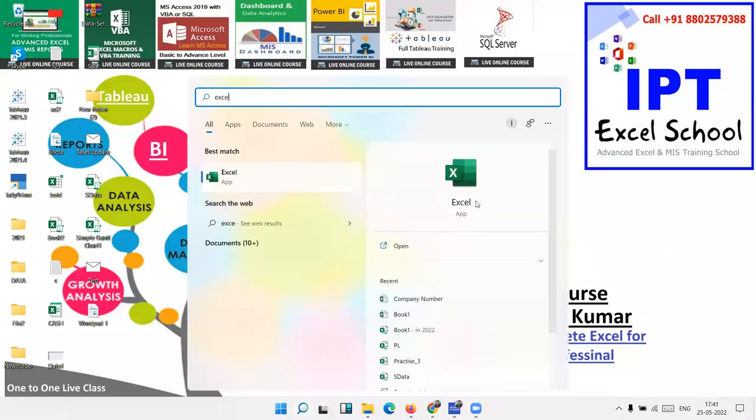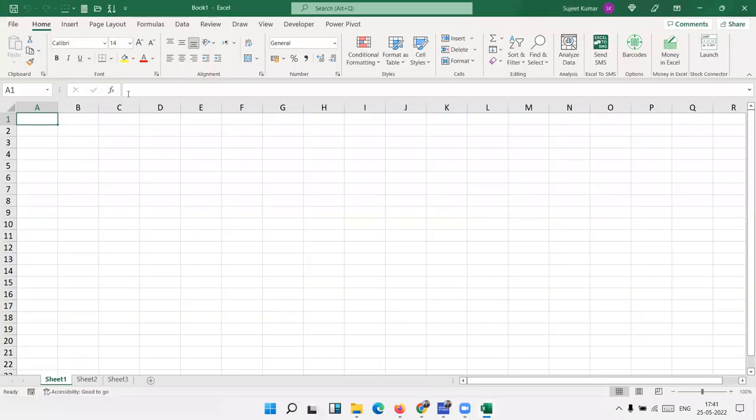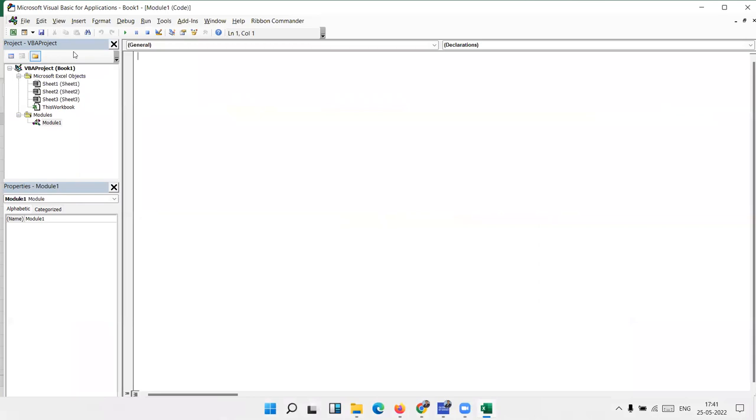So today in this VBA microprogramming class, we discuss conditions and loops. We discuss the conditions and loops.